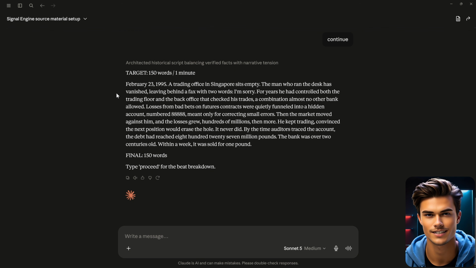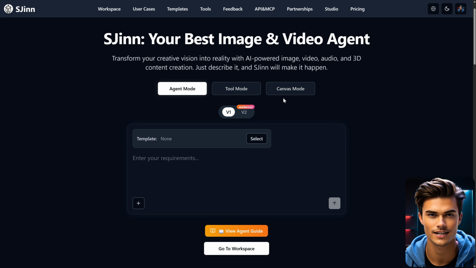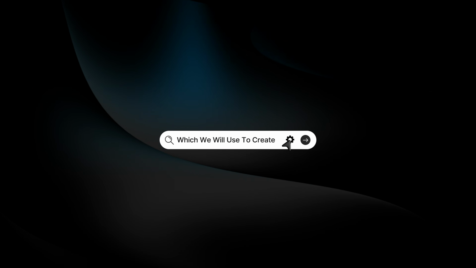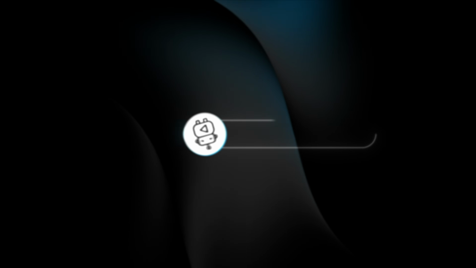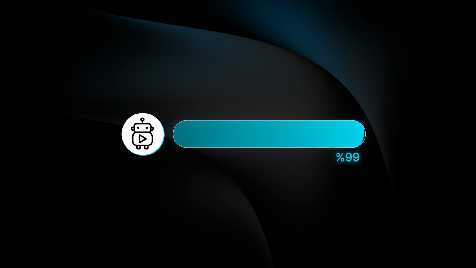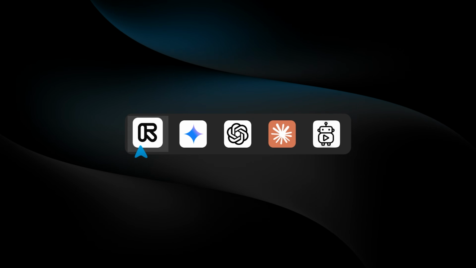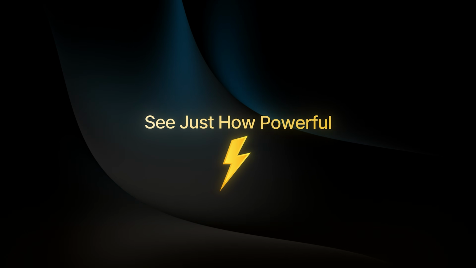Now with the script fully set, the next thing that you need to do is copy the entire script from start to finish, then head over to a tool called SGen AI, which we will use to create the voiceover, along with all of the visuals for our video. We're using this tool because it's really powerful and includes everything we need in one place, so we don't have to switch between multiple tools, and you will see just how powerful it is shortly.